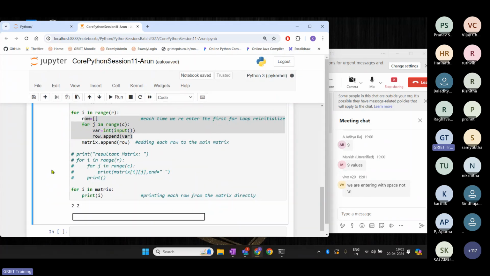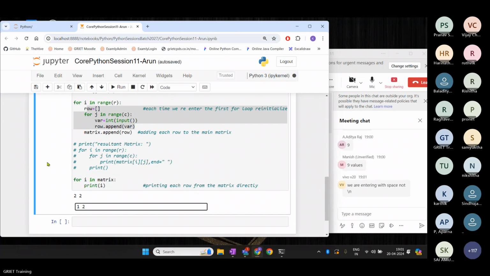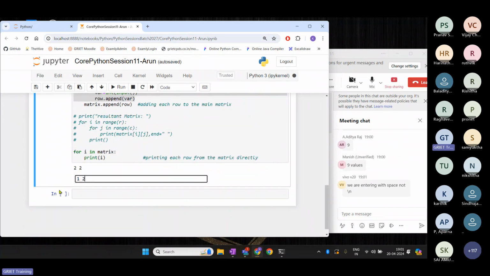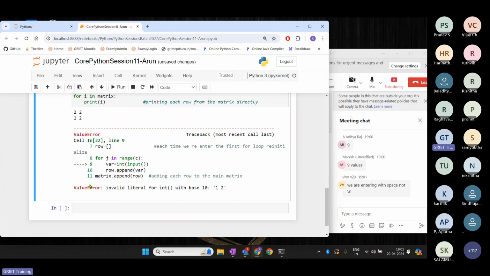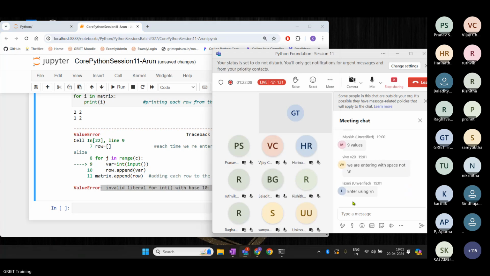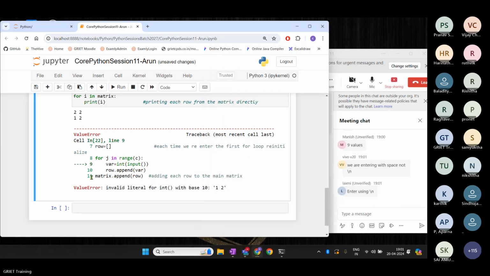Let us take 2 cross 2 only. So just like a matrix, we will enter the first row of values. 2 cross 2 means 4. So assume that I'm entering 1, 2 as a first row of values. But when I press enter, I'm getting the error, right? Before going to the next row itself, I'm getting the error. What is this value error? Invalid literal for int with base 10. Okay, we are entering with space, not slash n. Okay. Any other answer?